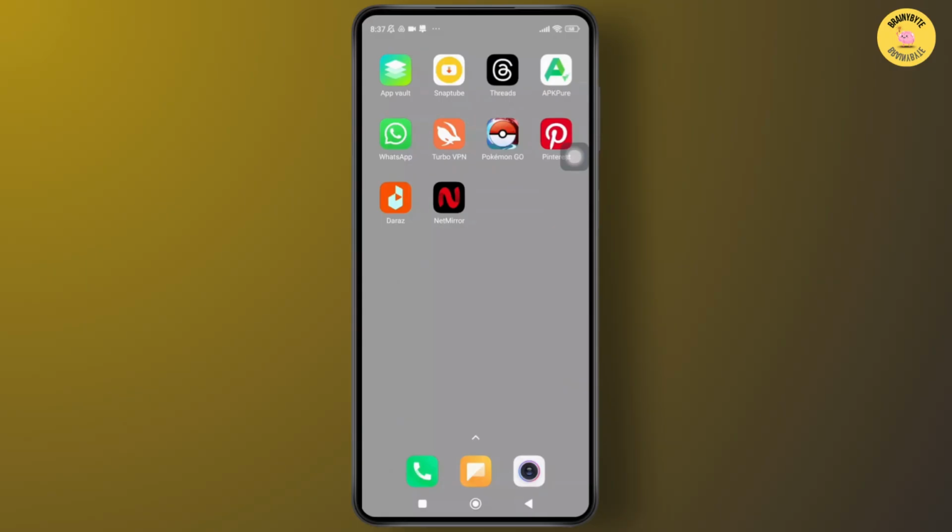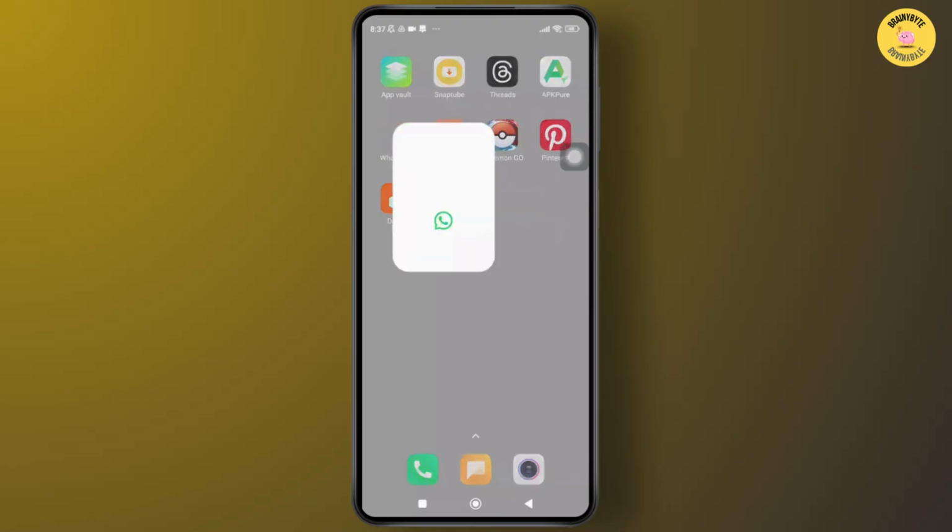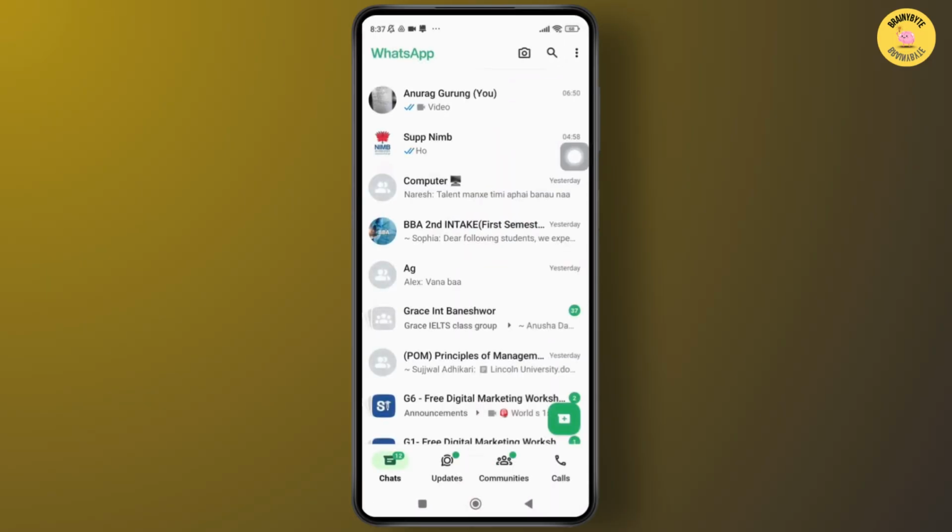First things first, open the WhatsApp app on your phone and make sure that you're logged into your account. And once you are inside the app, simply tap on the three dot icon shown in the top right corner of the screen. And from the drop down menu, simply select settings.